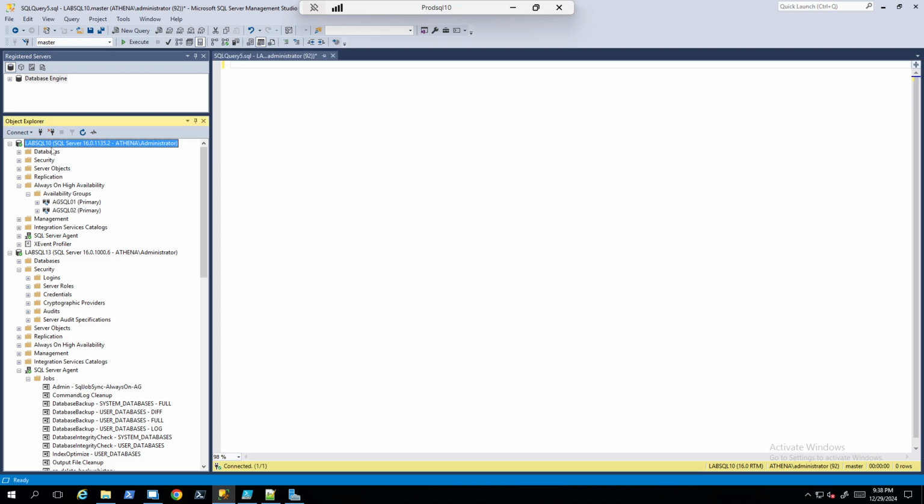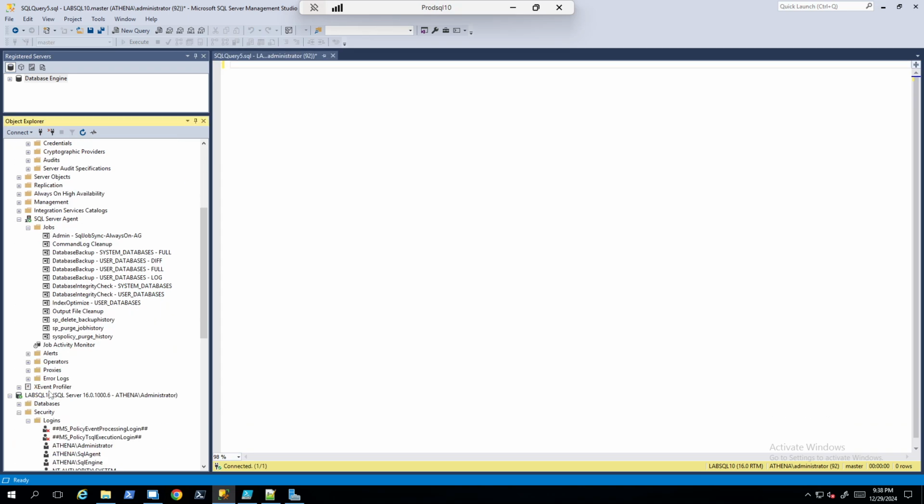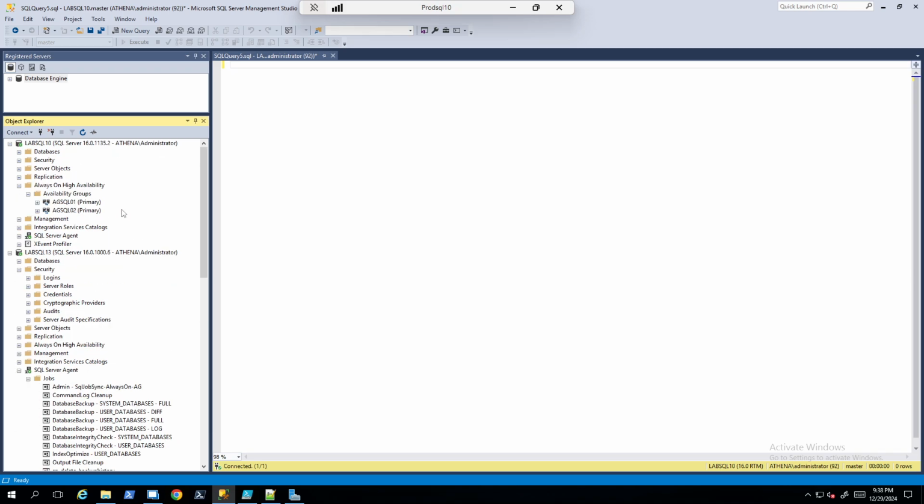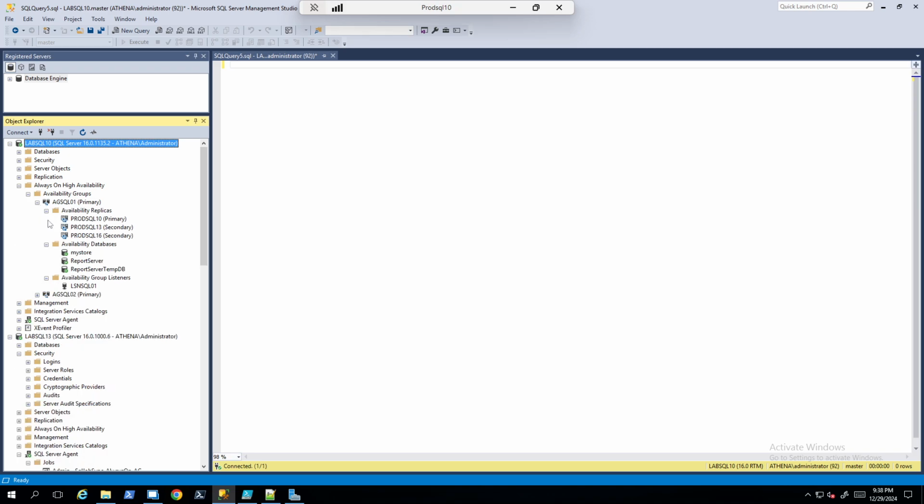So you have lab SQL 10, lab SQL 13, and lab SQL 16. These are aliases. I initially chose a not good name called Prod SQL 10, 11, and 16, so please disregard this prod thing. It's just an incorrect way of naming my lab SQL server and instance. So let's call them lab SQL 10, 13, and 16.